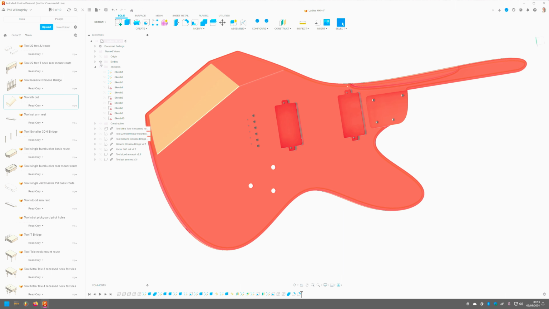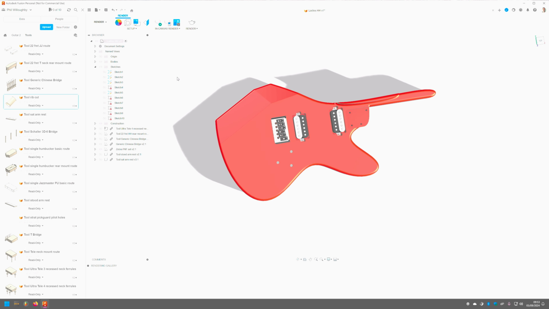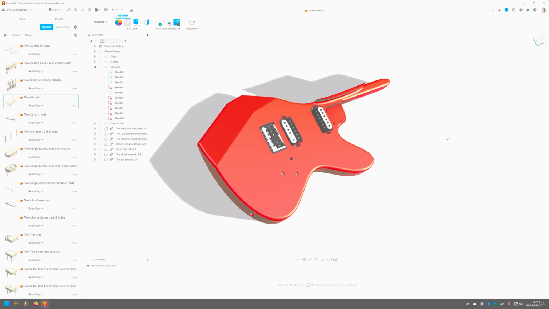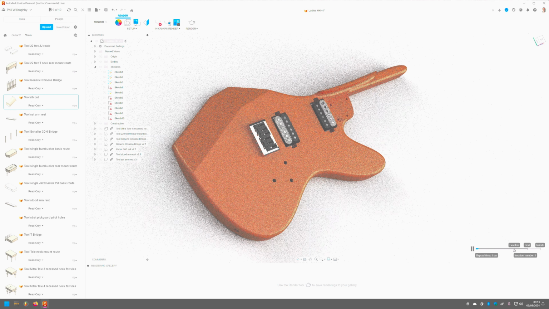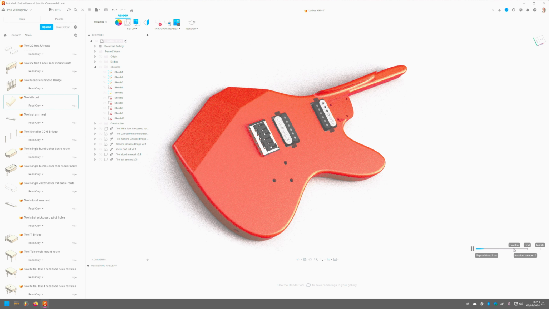And then I will just stick in these two again and go and do a render of what we've designed, or what I've designed. So yeah, that's the process I go through to design a guitar.